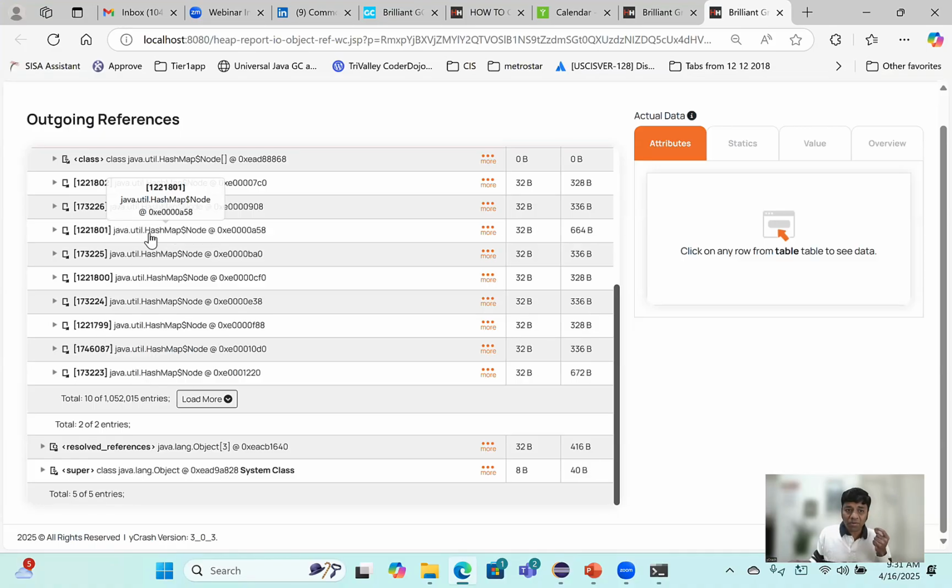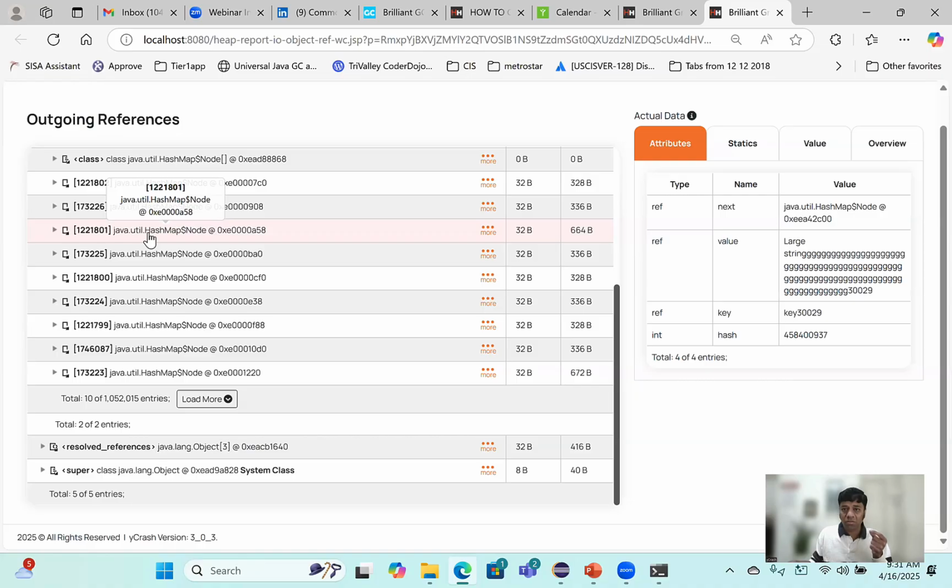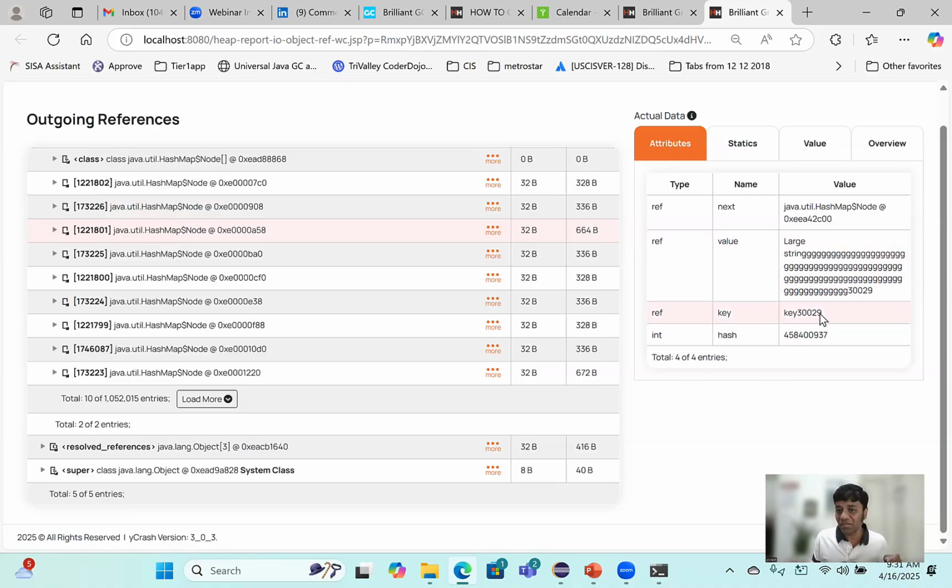If you want to examine what value is there, just click on one of the records. When I click on one of the records, I can inspect the real value. Look at this, here I can see a key. Oh, this is the key I added, and this is the large string that I added. I can even go to the level of the raw objects that got added here. Okay, now I know this is the object which has been growing in memory.